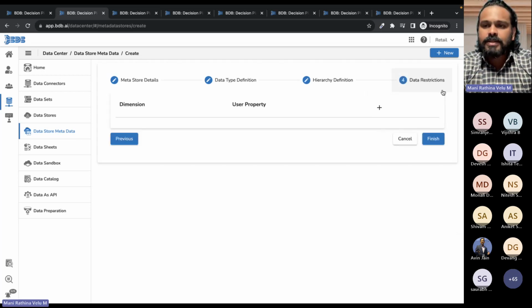This data restriction is a place where we can do role-based access control, where you can create the data restrictions so that whoever logs in, the reports will be generated based on their login. Reports will show only the data allowed for them. So I'm just clicking finish here.